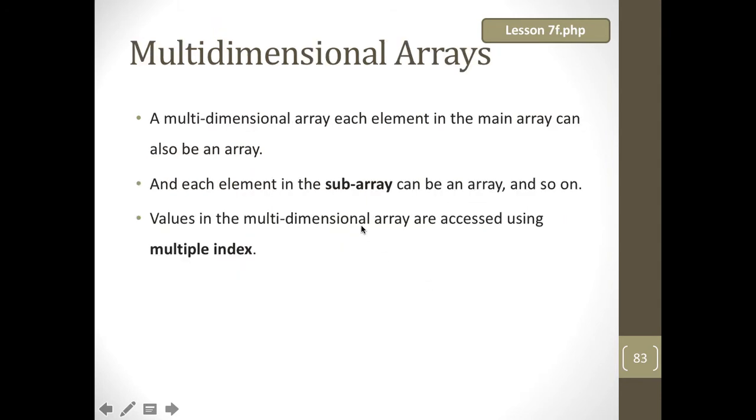And then for multidimensional, it's slightly complex, but we'll try to go one by one. A multi-dimensional array: each element in the main array can also be an array. You can imagine that in our world we have three dimensions. If you're looking at a typical array, you only assign one value, one variable with multiple values. That one is a single line of the array.